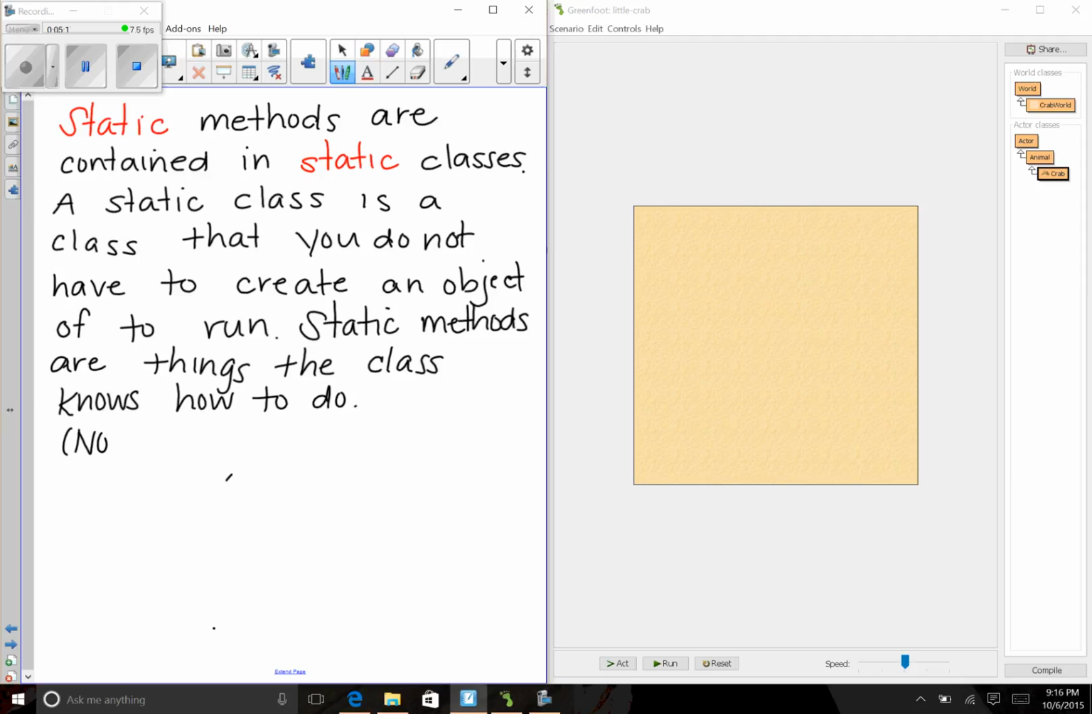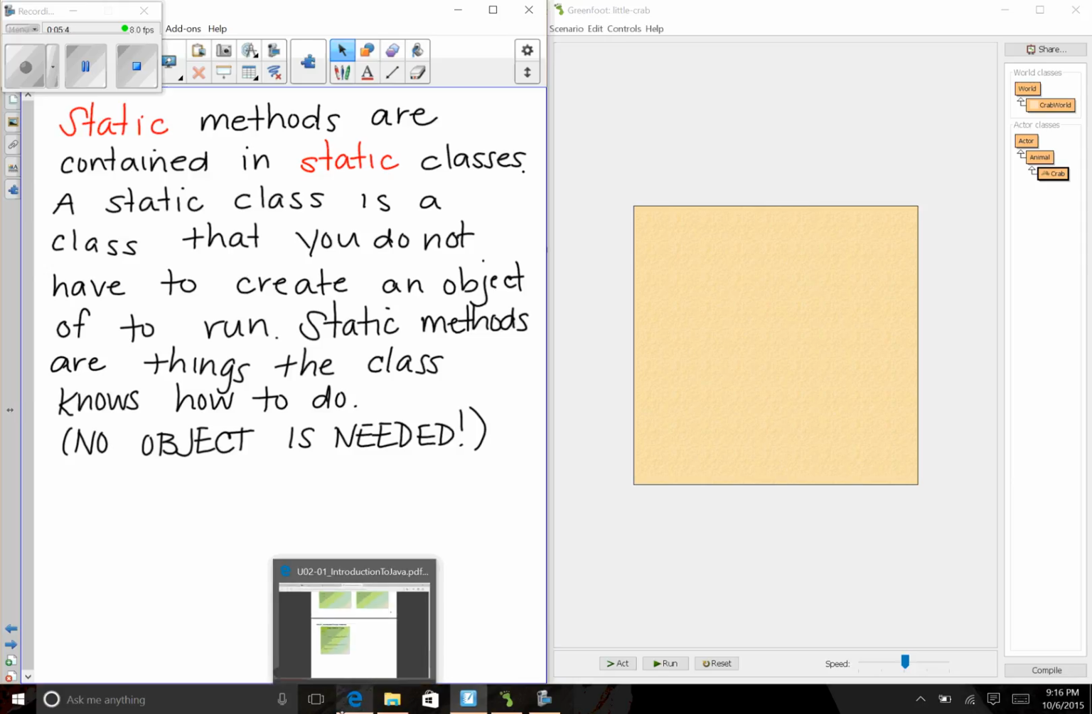Again, no object is needed for these methods. So there's a few of these located in the Greenfoot class. Let's go ahead and take a look at that API.